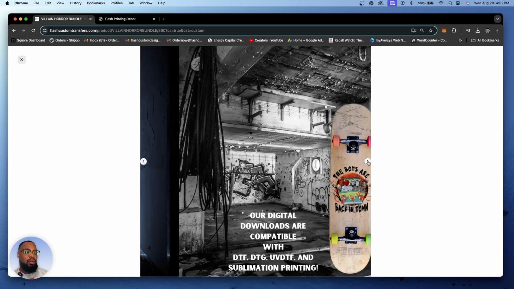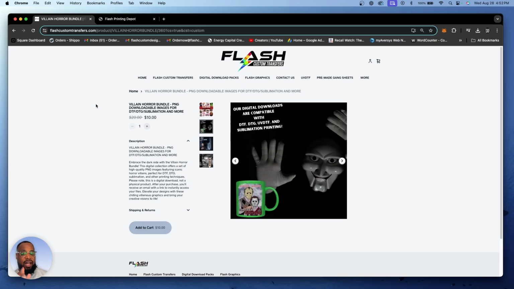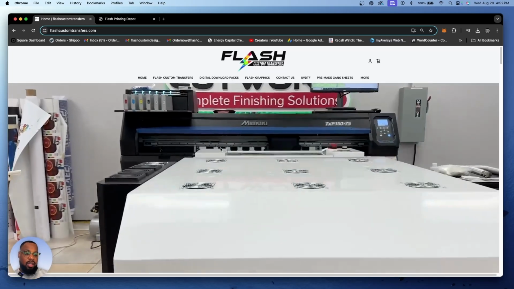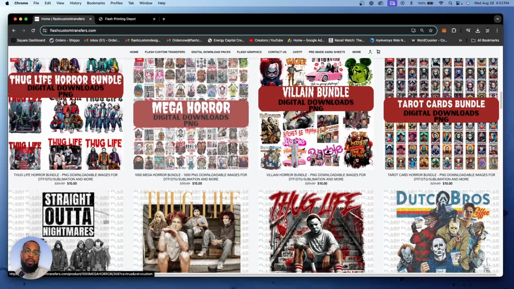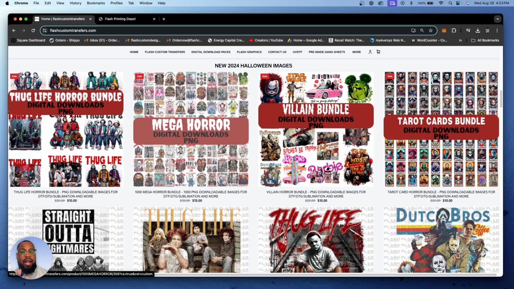So again, these images are great. They're all digital downloads. We advise you to, if you purchase these, also look for a way to sell them so that you can make your money back. And then you can just keep doing the same thing over and over and over. Remember, here at Flash Custom Transfers and Flash Printing Depot, our job is to create items not so that you can just buy them from us, but so that you could also make money as well.